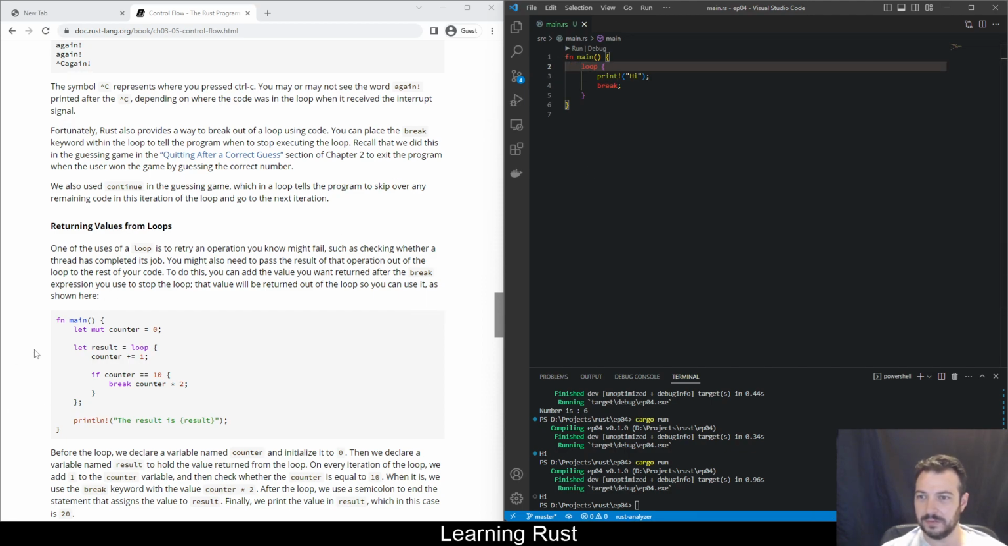One of the uses of a loop is to retry an operation you know might fail, such as checking whether a thread has completed its job. You might also need to pass the results of that operation out of the loop to the rest of your code. To do this, you can add the value you want returned after the break expression you used to stop the loop. That value will be returned out of the loop, so you can use it as shown here.